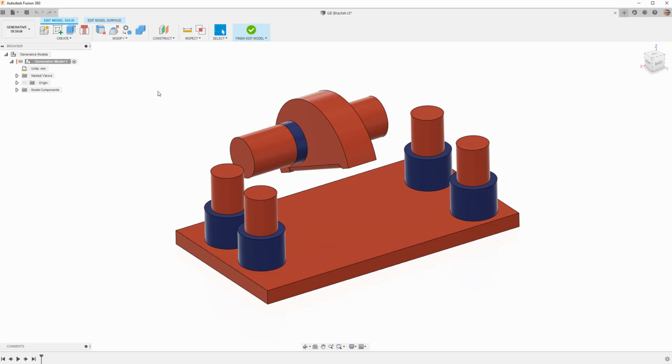Any changes that are made to the original model, like the master model at the design level, will propagate through to the generative design edit model workspace. However, any changes that are made at the edit model workspace will not go backwards to the design workspace. That's an important distinction. But this model is already prepared from the design workspace. We already have some obstacle geometry, some preserved geometry. We don't have the original GE bracket geometry here. It's already been removed.